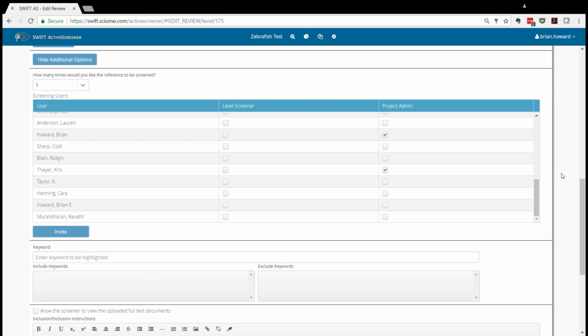Some other settings that are important: there's a drop down here that asks you how many times you would like for each reference to be screened. This is the number of independent screeners that must review each article. By default, it's set up as 1. Probably a more sensible choice for most scenarios would be 2. Most systematic reviews, for example, require each citation to be dual screened. So if we change this to 2, then that will be the case. You can also set it to higher numbers depending on the needs of your project.